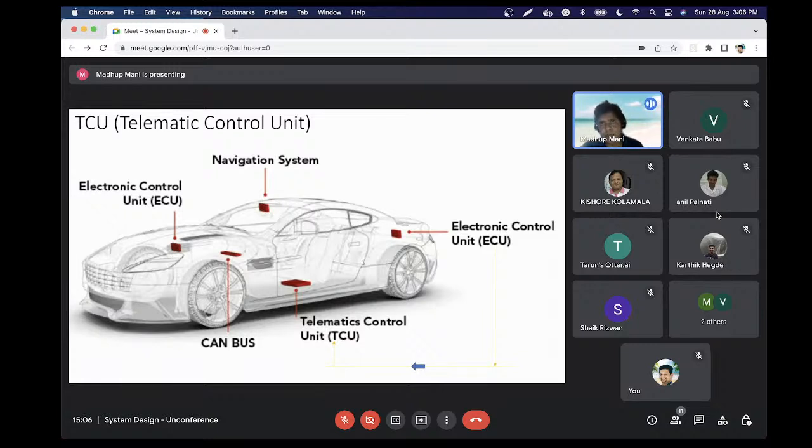So the TCU has multiple use cases, such as fleet management control, which I will explain on the next page. Any questions here about the telematic control unit?